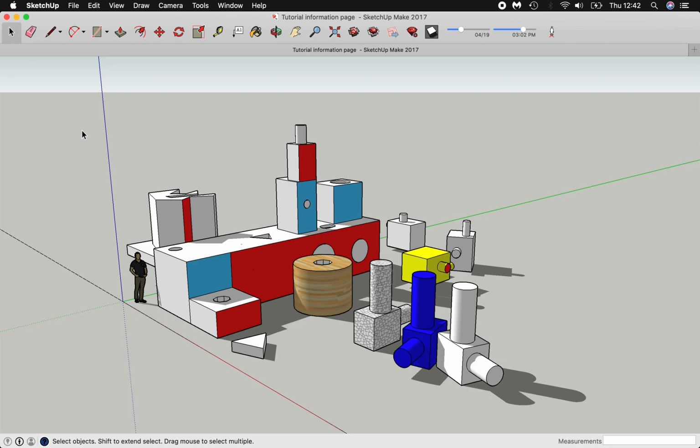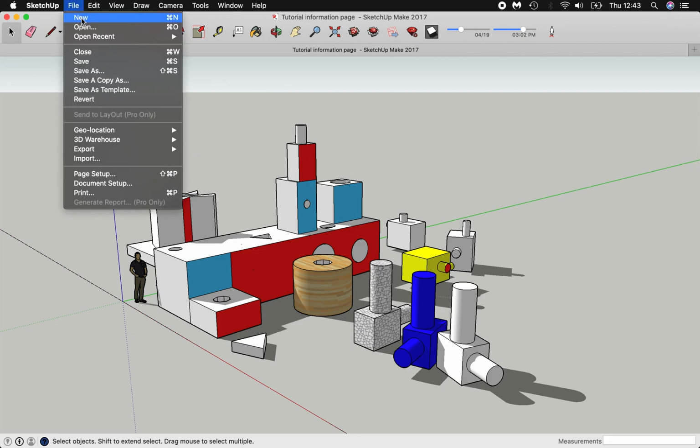In the next tutorial, we're going to look at the Follow Me button. But before we start, let's open a new work page. File, New.